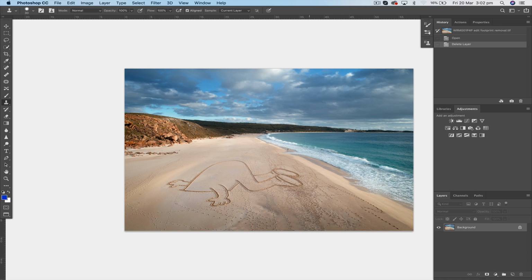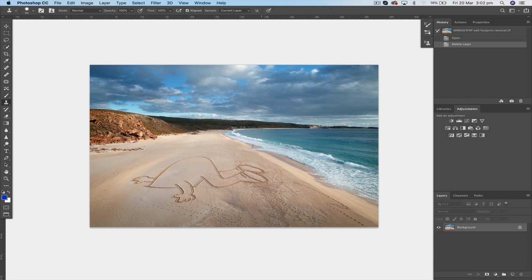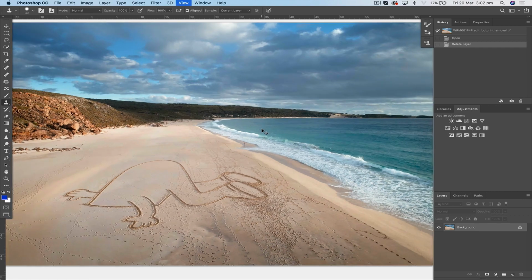Hi guys, I wanted to show you this tutorial on frequency separation. Some of you may know about this already, but it's usually used for skin retouching. But I was given a task.